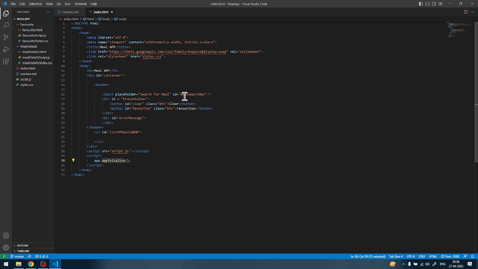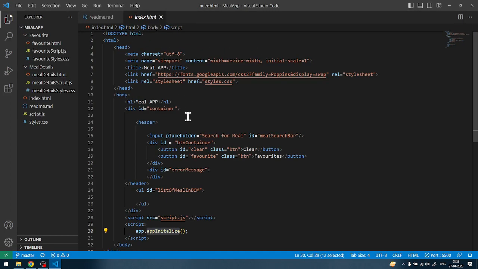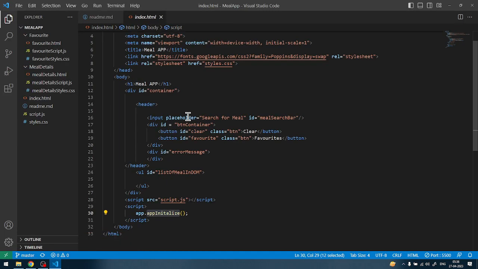So here's the HTML code for the home page. The home page is pretty simple. I have implemented a search bar using an input tag. Then I have two buttons. One is a clear button and another is a favorite button for opening the favorite page. And then there's a div for error messages for giving some messages if we need. I will show it later.